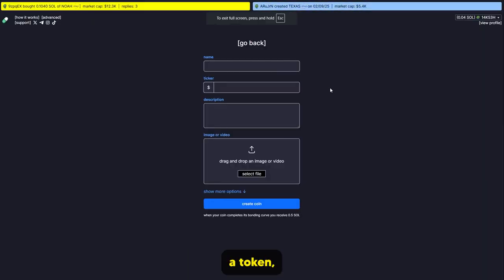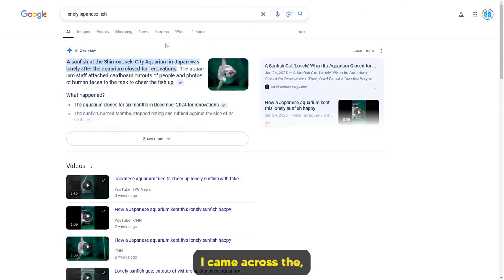So now when you're creating a token, I think one of the most important things you can do is input the right details. So I'm going to show you guys live how I found a token that nobody has made yet. One of the things I came across a few weeks ago, and I was supposed to record this video a few weeks ago, but something happened. I had to go to hospital, yada, yada, yada. The video's here now. But basically there was a fish that was super, super lonely.